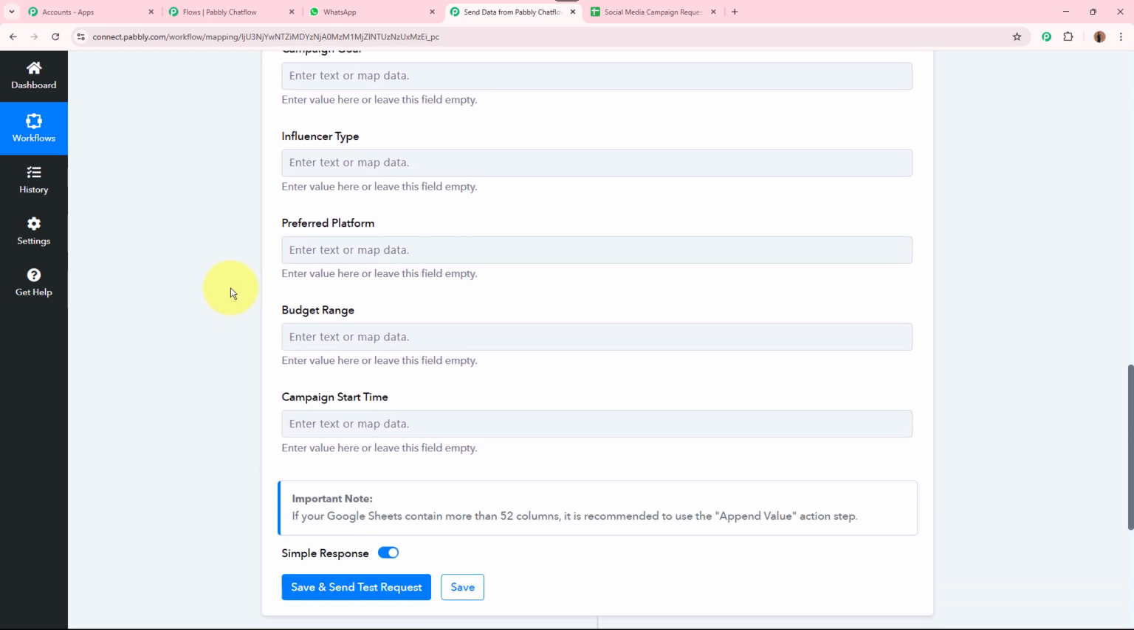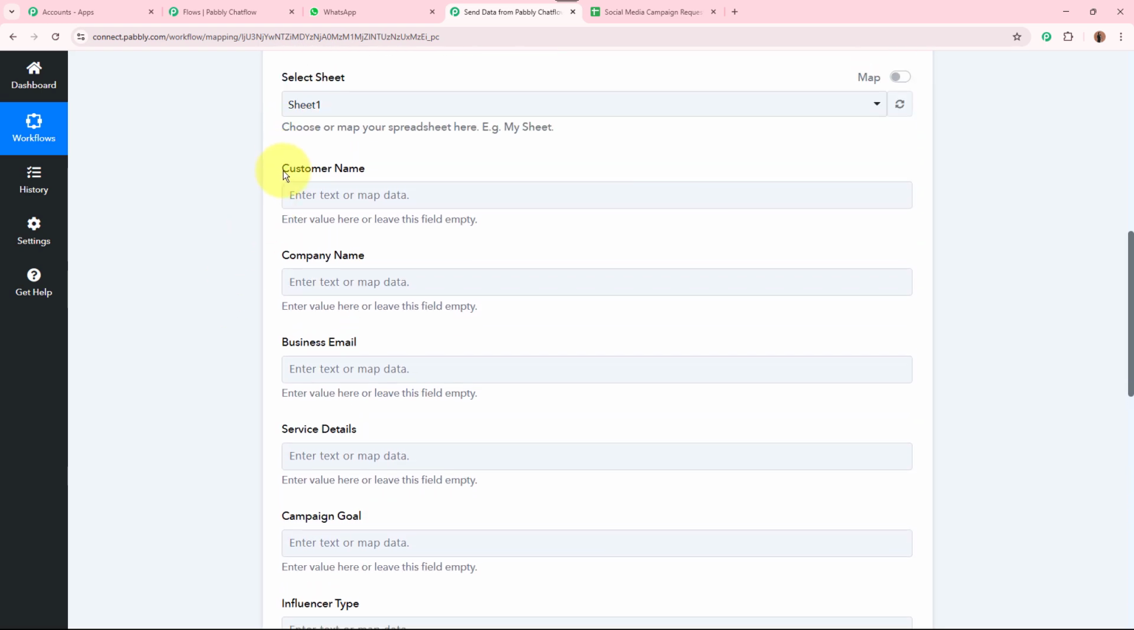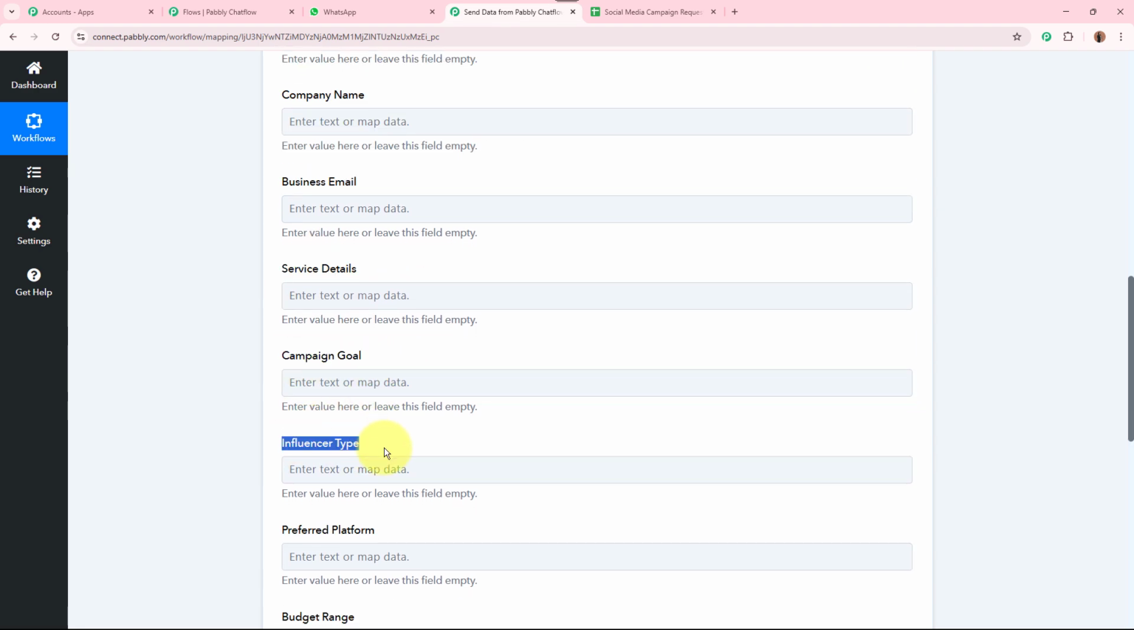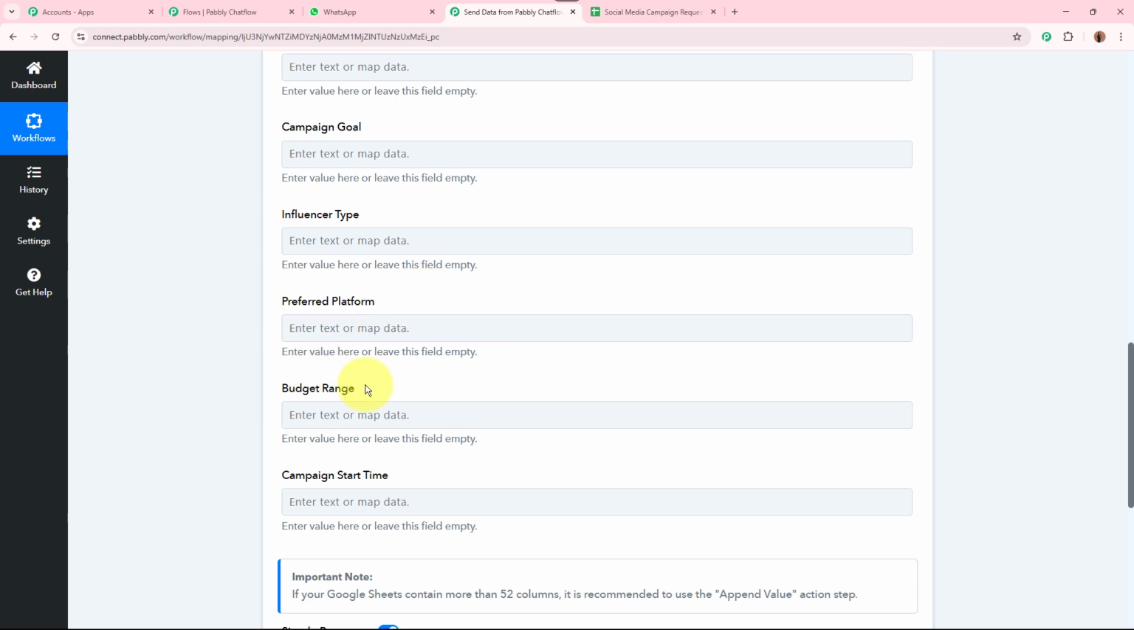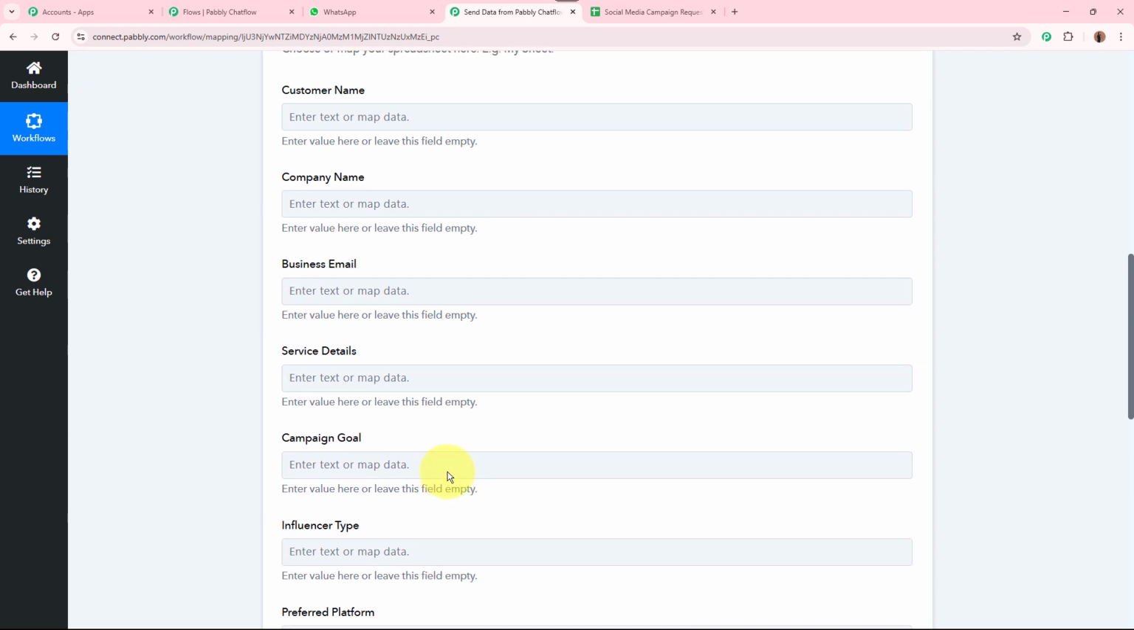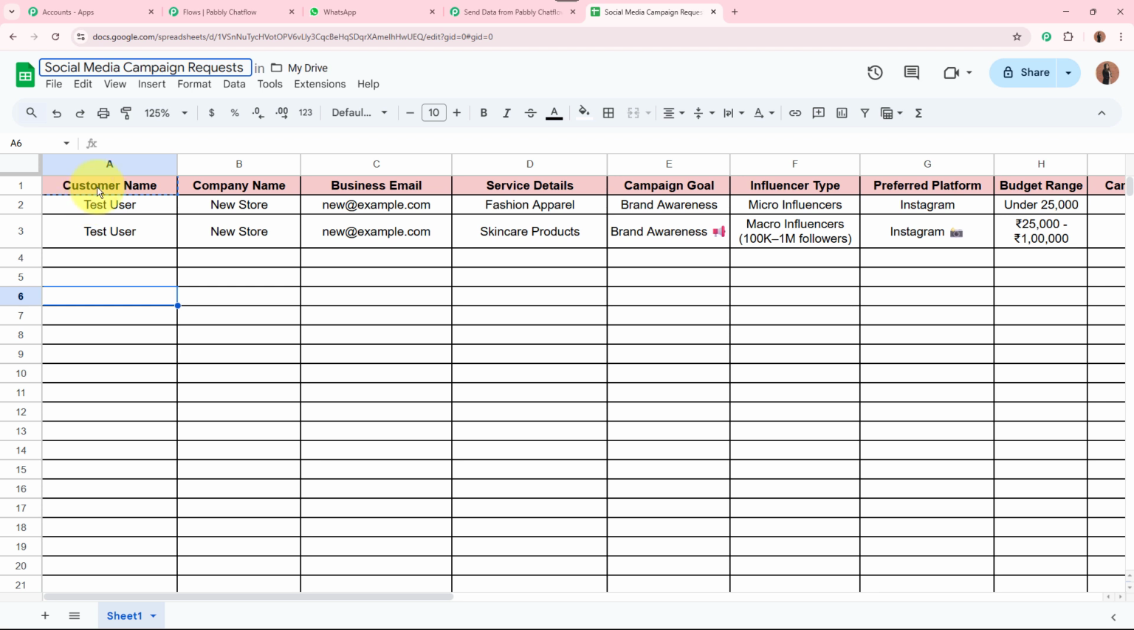Now it is asking for all the details. You can see right over here: customer name, company name, business email, service details, campaign goal, influencer type, preferred platform, budget range, campaign start time. So what are these fields? These are the headers that I've created. You can see right over here, and under the headers, I want to add the collected data.